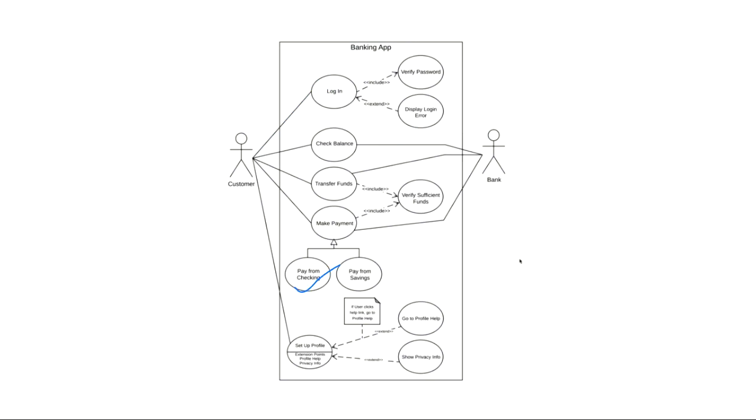Generalization helps with the inheritance concepts. In the use case diagram, you basically use generalization to show the types. For example, a customer can have three types: type A, type B, type C. So to show the types you use generalization. Now tell me, any doubts?